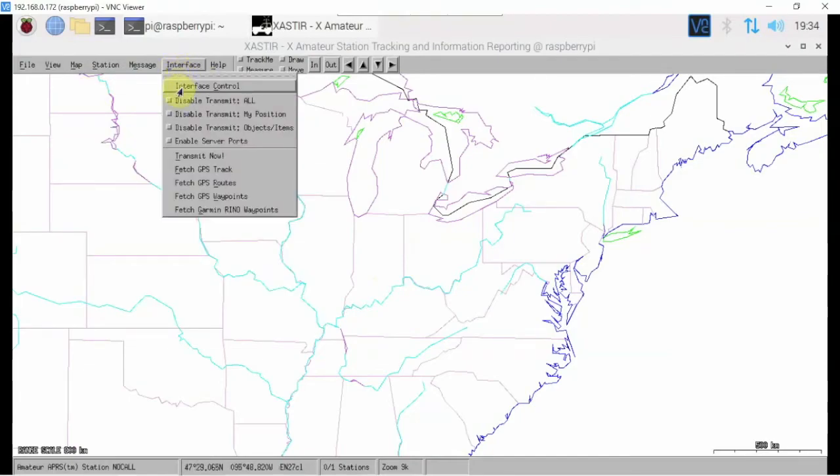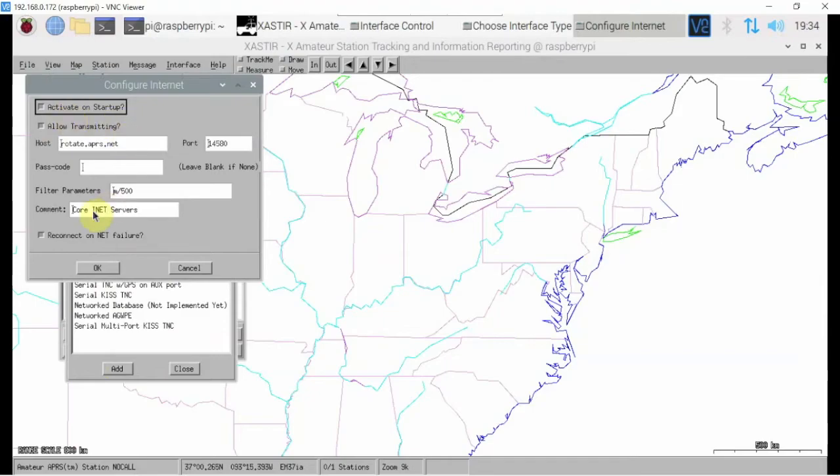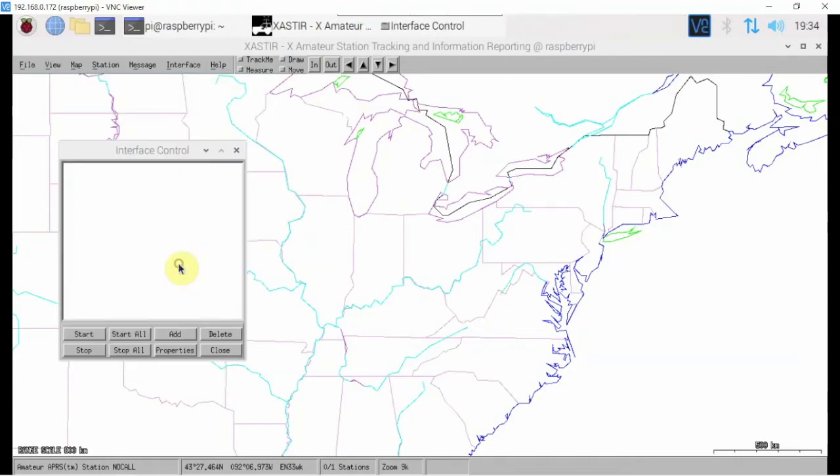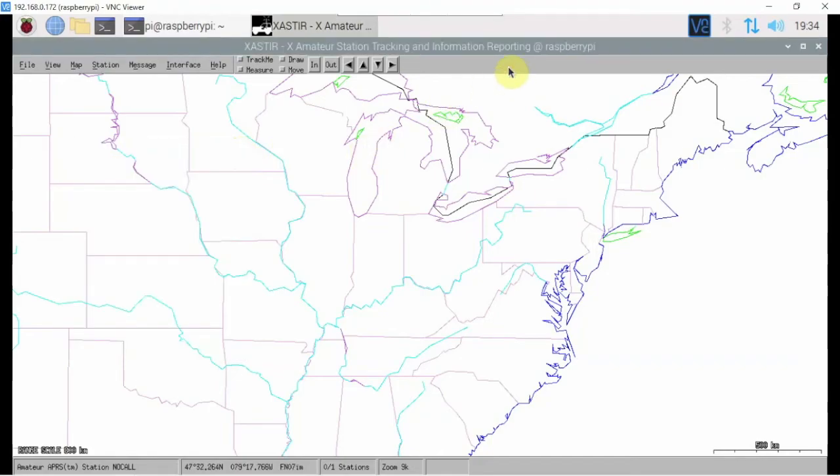Just set up your interface, control, add your TNCs, your AX25, your network. So if we want an internet server, click that. Here we go. But we're not going to get into all that. This is just basically how to install it, and how to fix the permission so we don't have to run this as root. So maybe we'll do another video on how to set this up more for APRS.